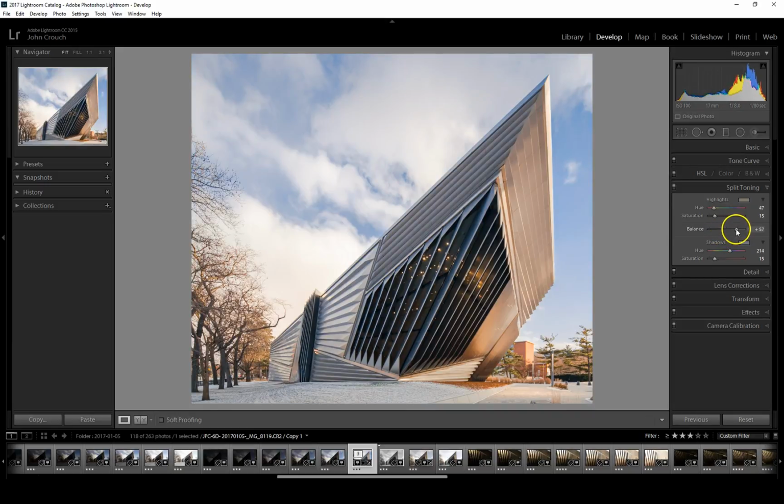We could play around with the balance to see how much we can shift all the shadow side, so more tones are considered shadow and get the blue tint, or we can shift it over so that more pixels pick up the orange. If I had to use it, I'd go somewhere about there. I'm not sure. Yeah, I don't like it. We're going to leave it off this time. I don't use it a ton.